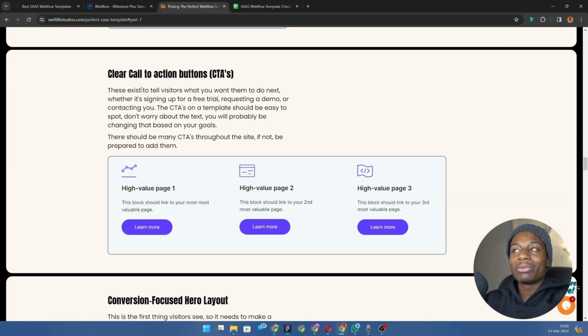After that, you want to check to make sure that there are clear call to action buttons on the website, where they say learn more or buy now or whatever really. Don't focus too much on the text itself. What you're looking for is to make sure the design of it is very clear and easy to read and noticeable, because of course we'll be changing the text to suit what your call to action buttons needs to say.